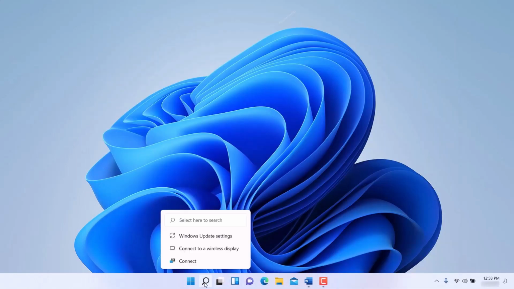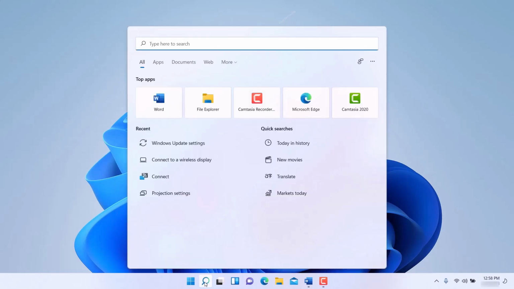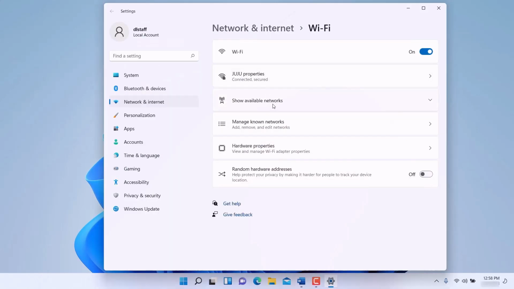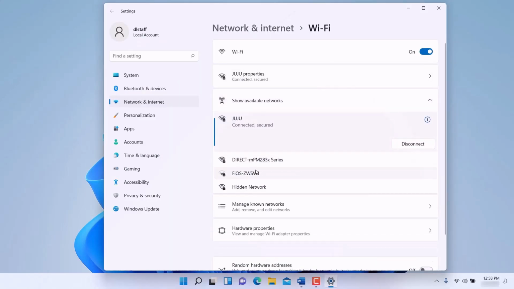To get to these settings, obviously, you can go to the settings area and Windows search, and then choose Wi-Fi settings, and then choose show wireless networks. And this is where you pick to connect to another network. So that's another way to manage the wireless network and connect to the network.